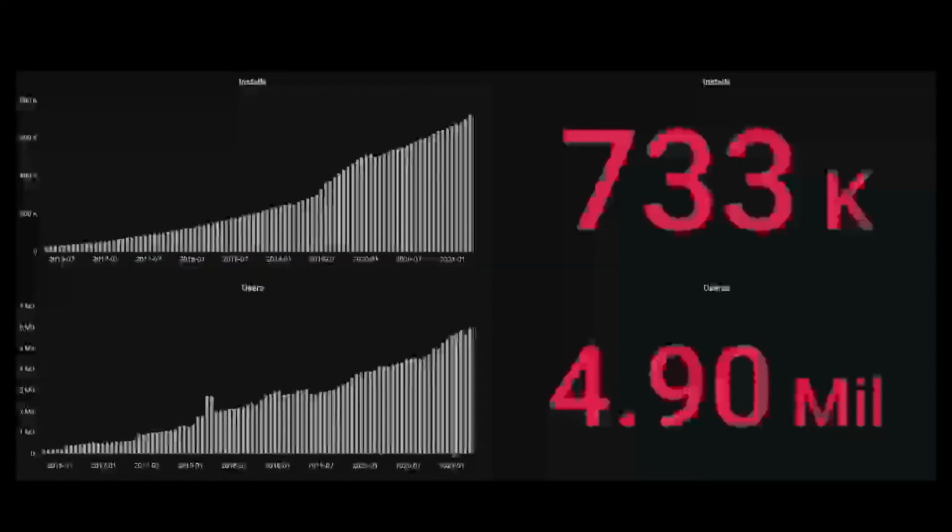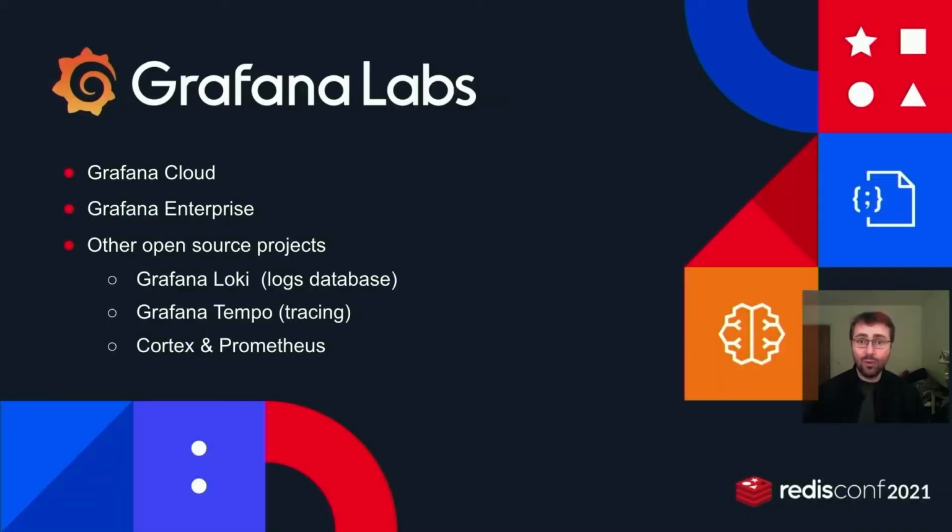As I mentioned, there is a company as well that is powering and supporting the open source project and building products on top of it. Chief among them are Grafana Cloud and Grafana Enterprise. These are fully featured observability solutions, both as a SaaS service and on-prem. We also have other open source projects in Grafana Loki and Tempo, and we contribute heavily to open source projects like Cortex and Prometheus. So back to Grafana.